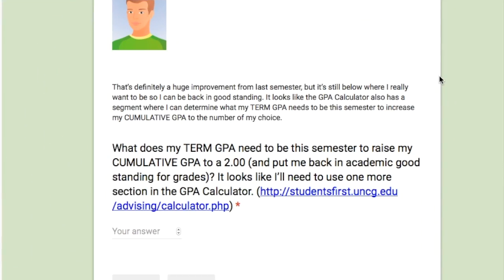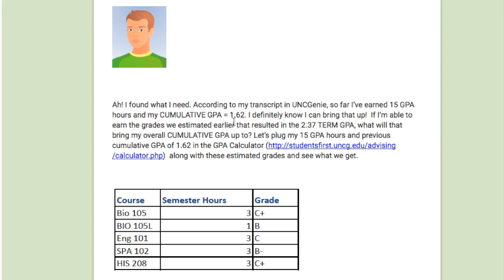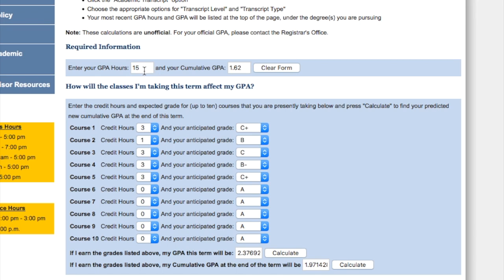Here you can see that I've gotten to the portion of the interactive module where I think the most people are struggling. I'm going to show you what to put in the GPA calculator and the answers that you need to know in order to do well on this question. First, we're going to go back to the previous question. Here, Peter tells us he has 15 GPA hours and a cumulative GPA of 1.62. Since I've been working through the interactive module, you can see that I've put those numbers into the GPA calculator.